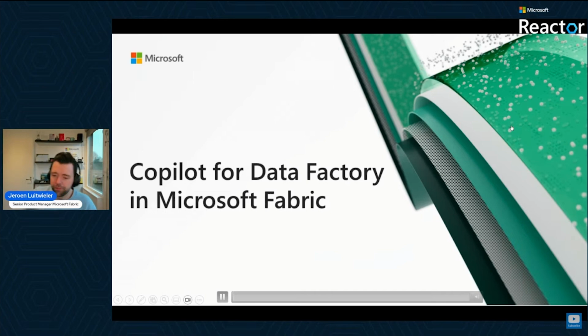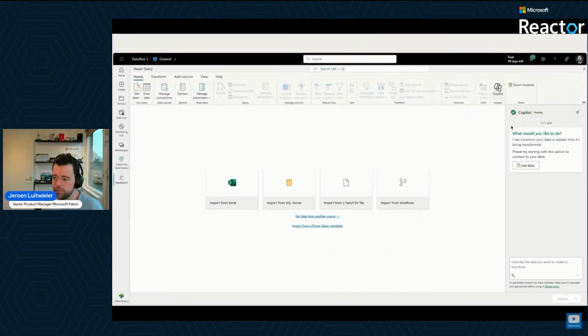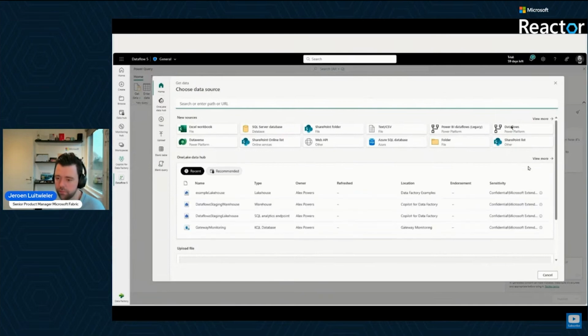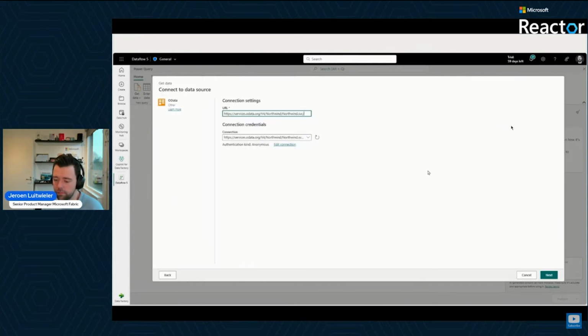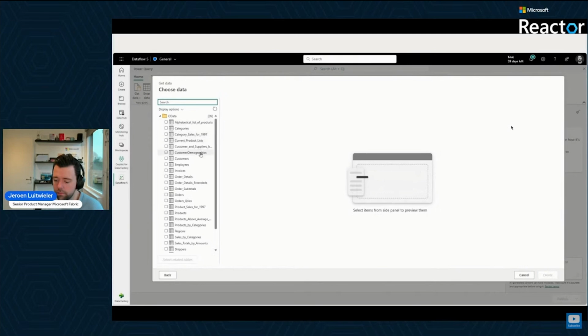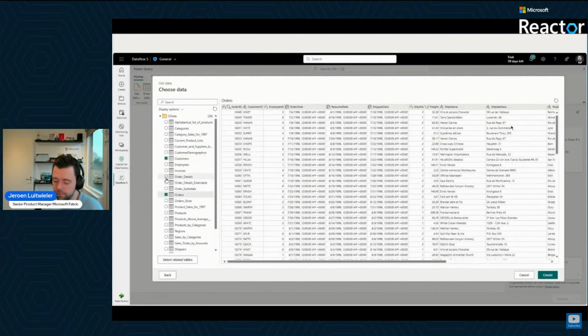Welcome to this overview of Copilot for Data Factory in Microsoft Fabric. In this video, we'll explore how to enhance your creativity and productivity when authoring Gen2 dataflows. To begin, we'll use the Get Data experience, where we can search for existing connections via OneLake Data Hub or use any of the hundreds of connectors available today within Data Factory. After connecting to our source, we can browse available tables, views, and more to bring in the data that we need.